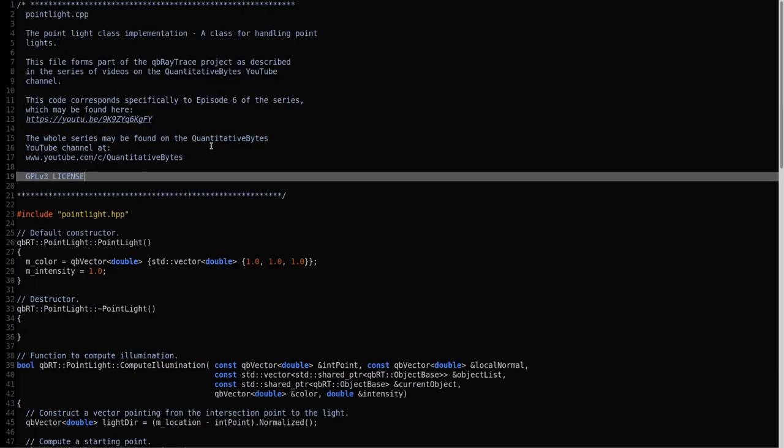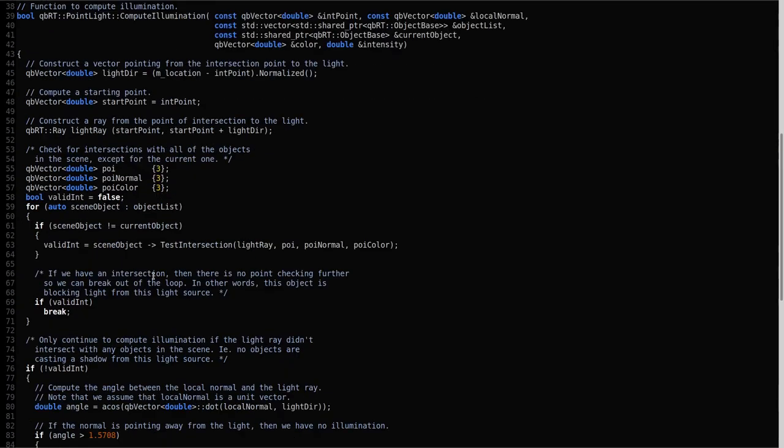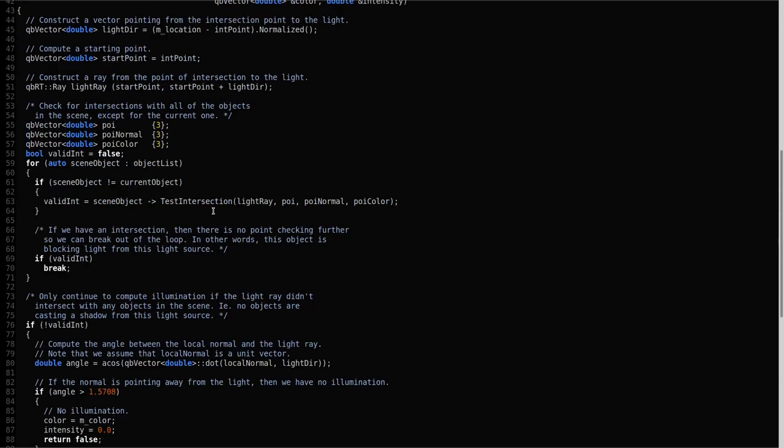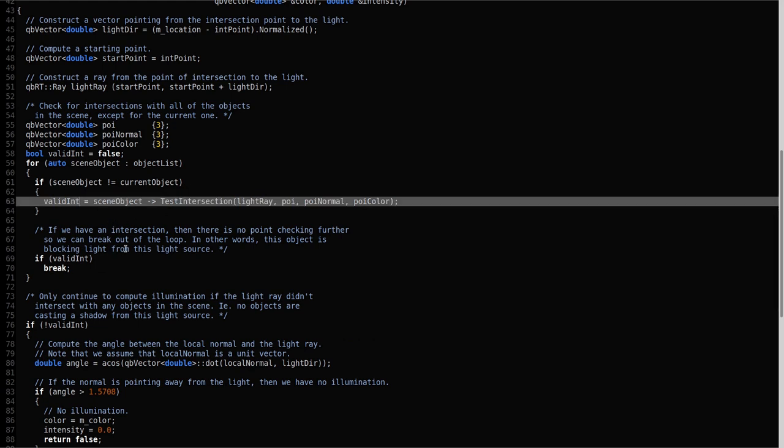Okay, so in pointlight.cpp, now this isn't actually, strictly speaking, a bug. It is actually rather a change of how we're actually going to make it work. So here we go. We test for valid intersection here. So if the scene object isn't our current object, then we call the test intersection method on the scene object that we're currently considering in order to test whether we have intersections. And this, of course, is the code that we use to implement shadows.